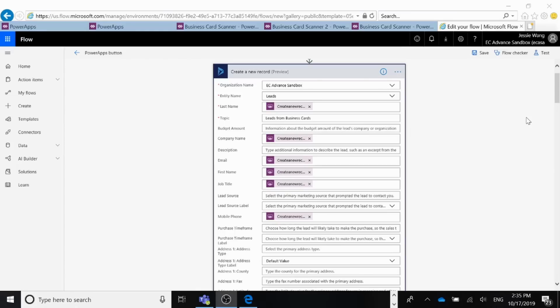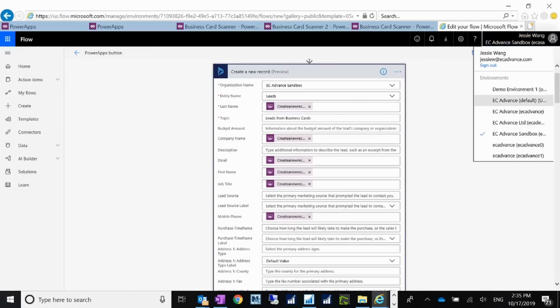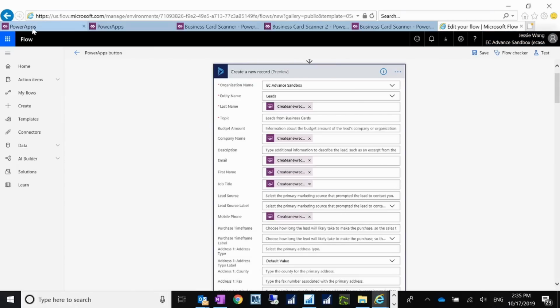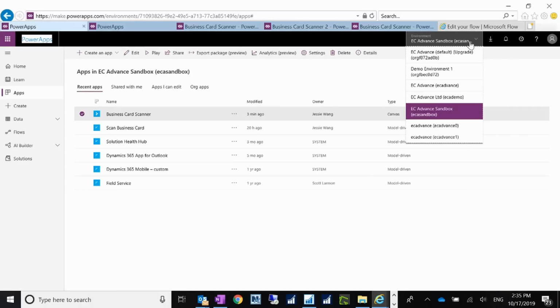A very important thing I want to point out is that when you create a flow, you have to make sure you connect to the same environment. On the flow, I'm connecting to the sandbox, and in PowerApps, I'm creating the app in the sandbox as well. You have to make sure the environment you connect to on PowerApps and on the flow are identical. If it's a different environment, then your flow and your PowerApps will not connect to each other because they're in different environments. So this is very important.